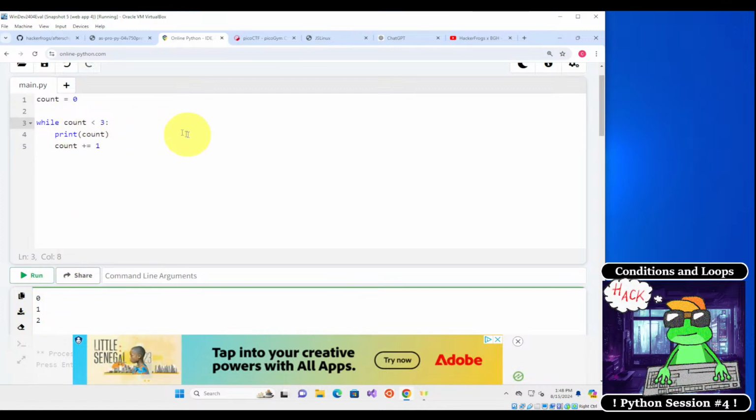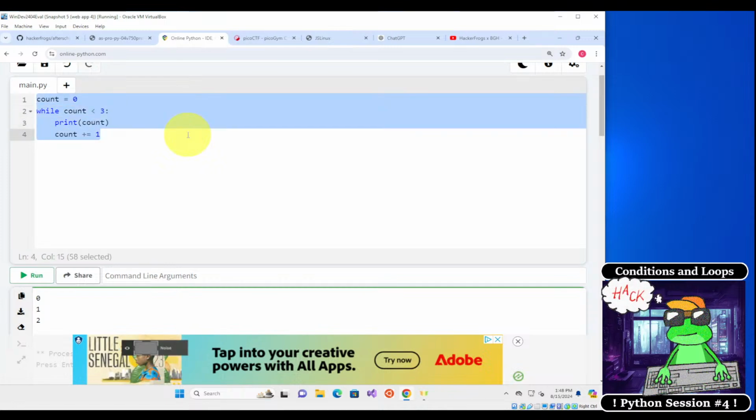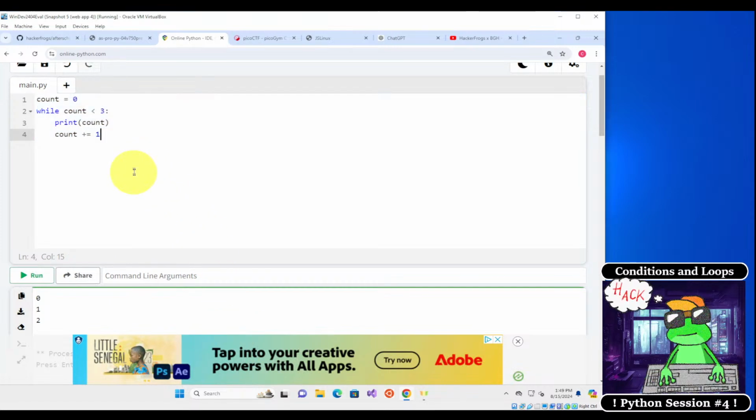All right? So everybody, I want you to try writing this code over here. If you need a reference, I'm including the code in the chat. I want you to try running the code, and if you're able to get this result right here, 0, 1, 2, when you click on the run button over here, then type in the chat while loop.